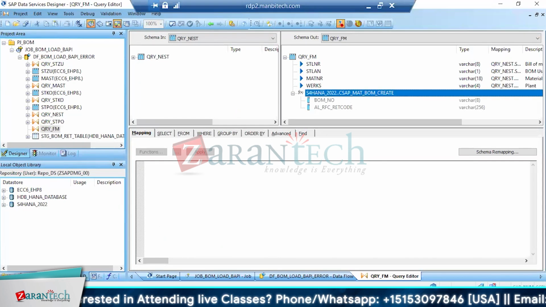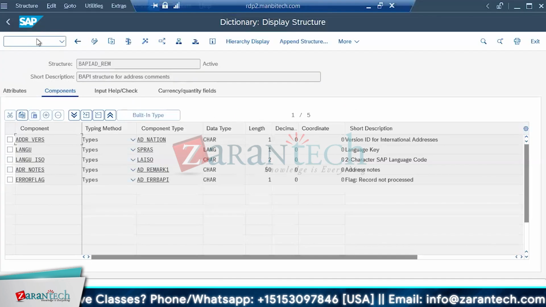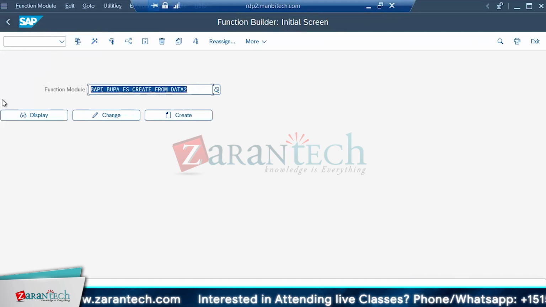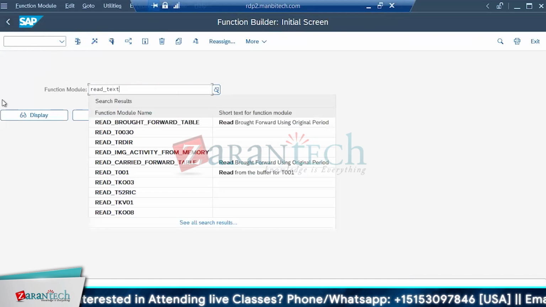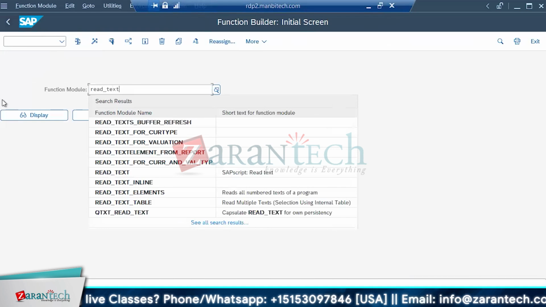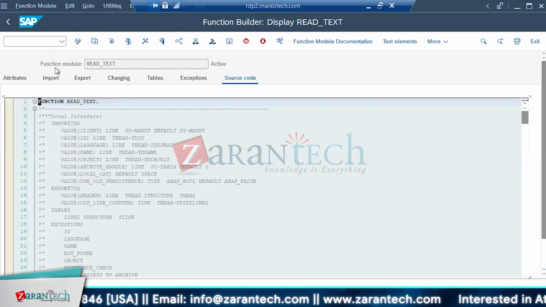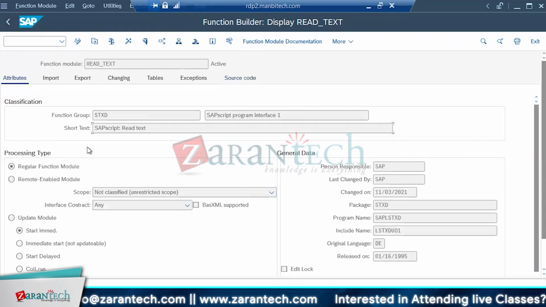Why? Because if I go inside this, I will show you three things here. Let's go to one function module, that is READ_TEXT. This is a function module that is being used to read long text data. If I go inside READ_TEXT, I do display, I do attributes. So this is a regular function module, right? Whether this is released or not released doesn't matter to me. This is a regular function module. Straight away, I cannot use this.